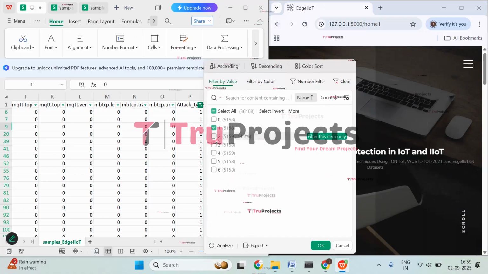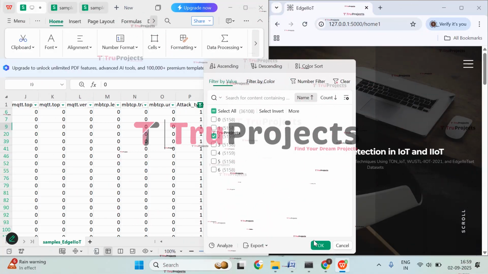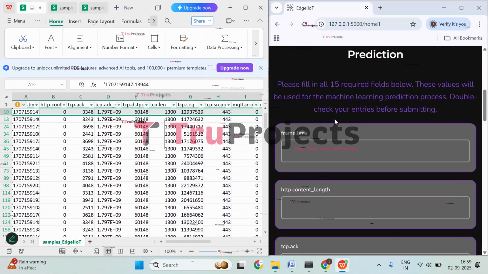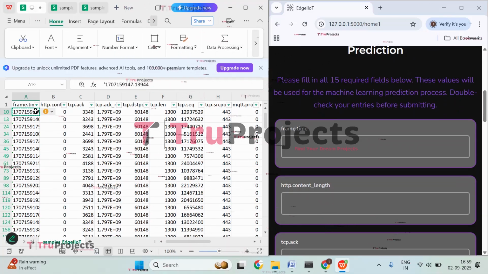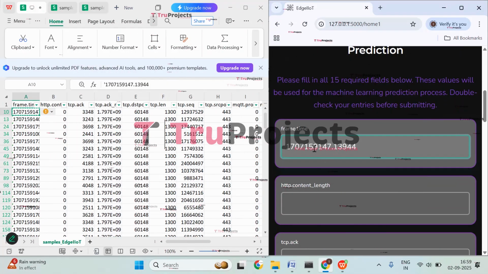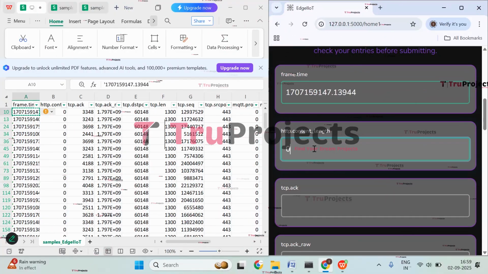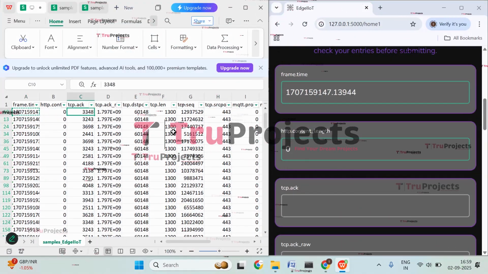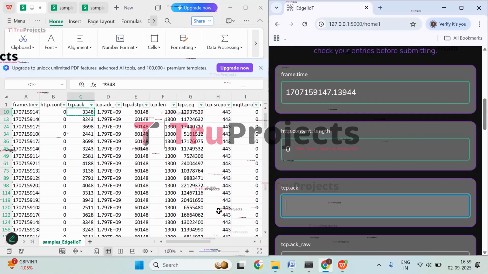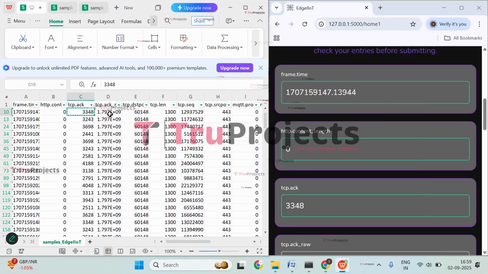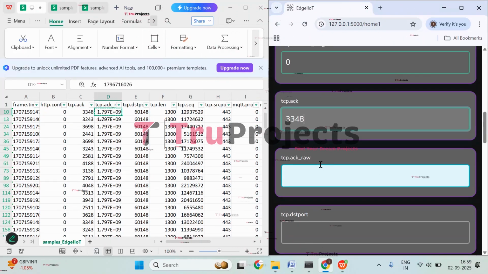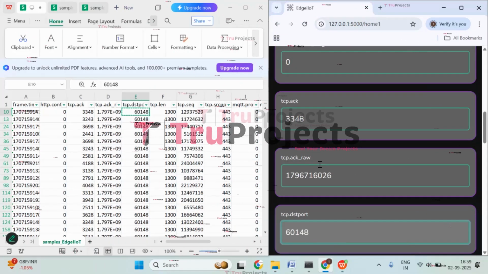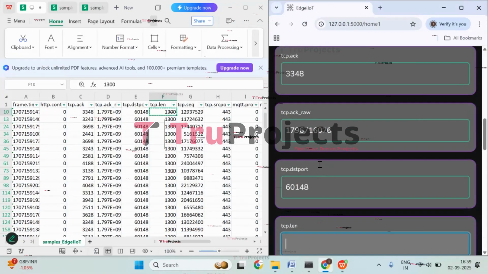So now let's check with class 2. And now let's check with the first case. So copy the frame time. And the HTTP content length is 0. Here TCP acknowledgement is 3348. Then we have TCP acknowledgement raw. And then we have TCP destination port. Then we have TCP length, that is 1300.